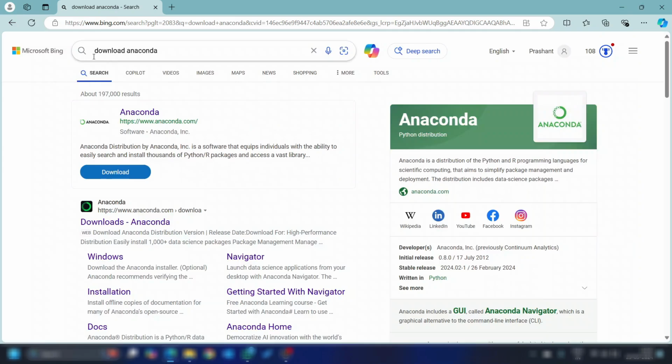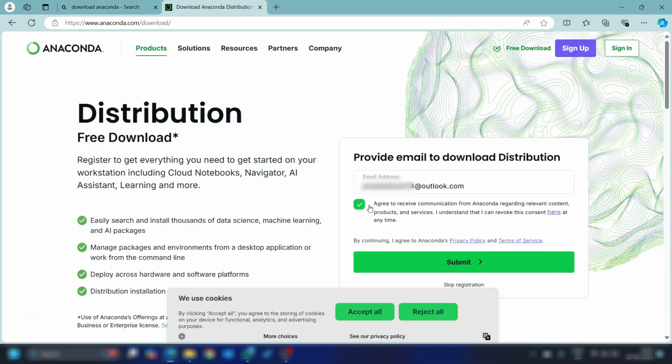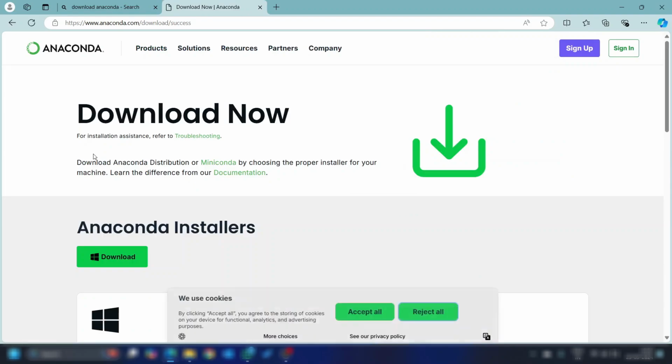Open the web browser, open the search page and search for Download Anaconda. Click the link to open Anaconda's official download page. Enter the email ID, keep the checkbox unchecked and click on the Submit button. It will open the download page.